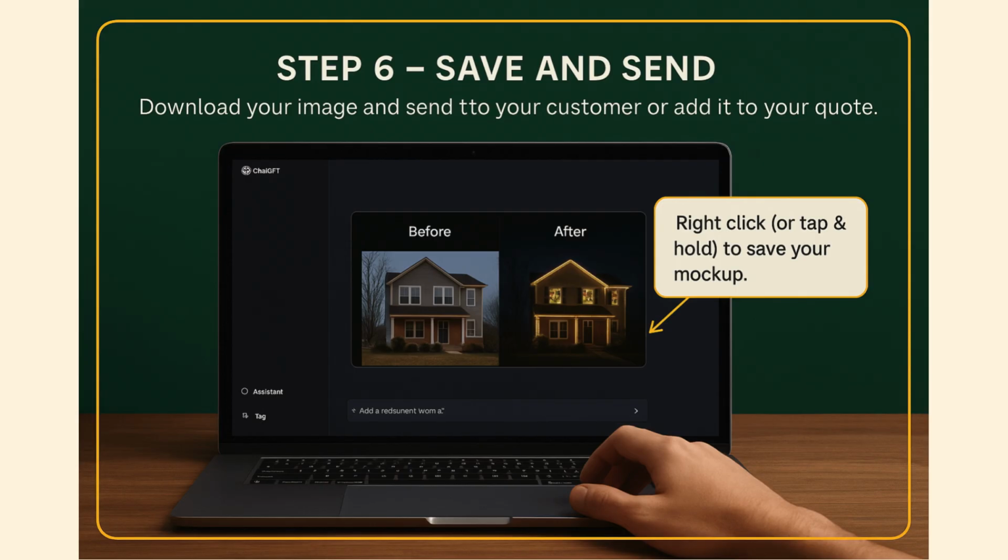In the next lesson, I'll give you a bunch of prompt templates you can copy and use for different types of jobs. Let's keep going.